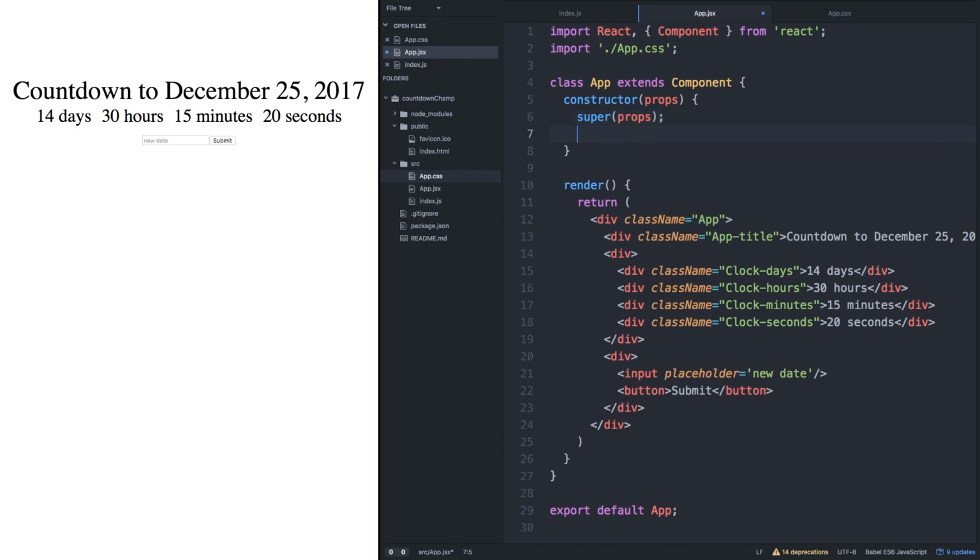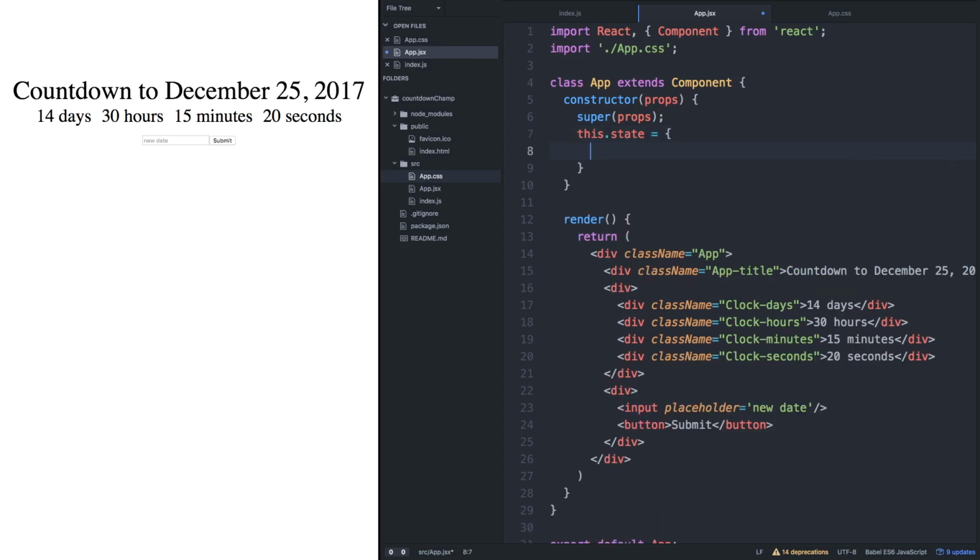Now, the next thing we need to declare is the actual state of our component. And in React, state is always an object. In an object, property keys map to values, and these values can be any valid JavaScript type, such as a string, a number, or another object. Now the first thing we'll declare is our deadline. Here's our key, and our value will be, of course, December 25, 2017, since everyone loves Christmas, right?